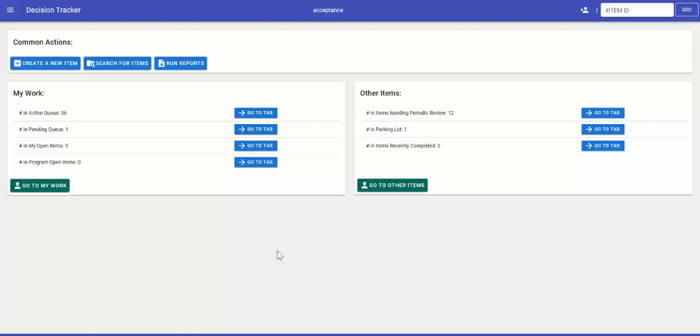This video will go over the steps to put an item into internal program review. These steps are usually done by the representative for PELMT or the policy manager, and both begin by going to your active queue and finding the item that's ready to be put into internal program review.